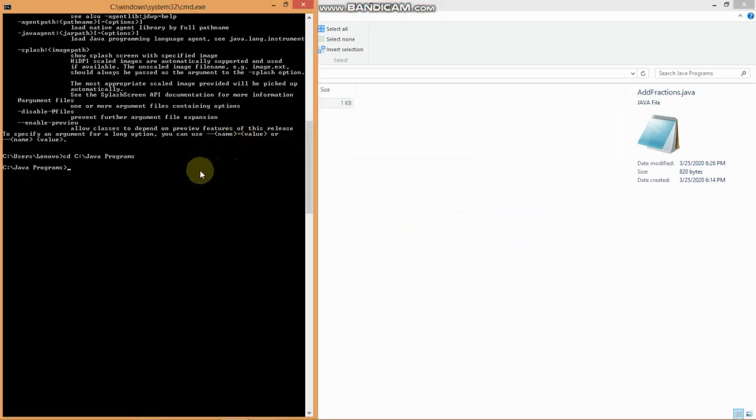Now what we have to do is to compile the program. That is nothing but check for errors in the program. javac is the command for compiling the program. javac AddFraction.java. Here also you have to write the same file name as it is with the extension as well. Do not forget about the extension. You have to use the extension also. I've pressed enter.